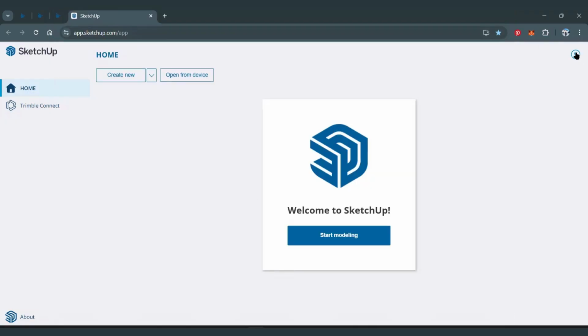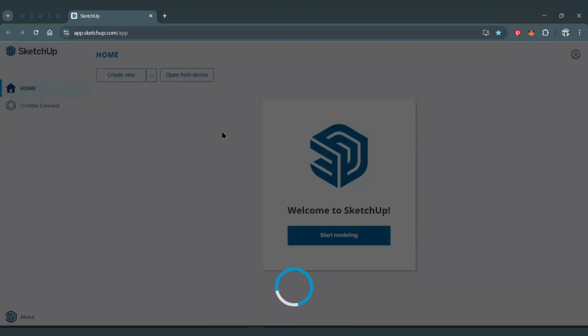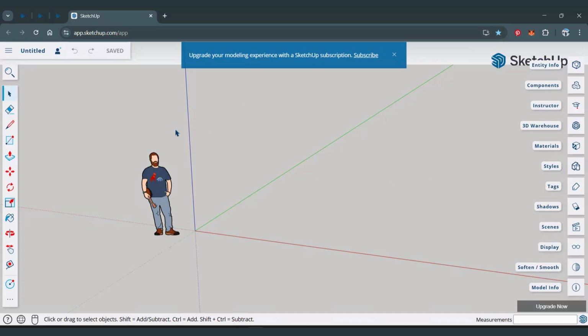Now on the upper right, this is your profile. If you want to upgrade or change your app settings, manage your account, it's all here. Now let's click on Start Modeling. This is your SketchUp Free or SketchUp for Web workspace. The whole thing here is your drawing area. It pretty much looks similar to your desktop or Pro version. Same axis, you have your red, your green, and your blue axis.